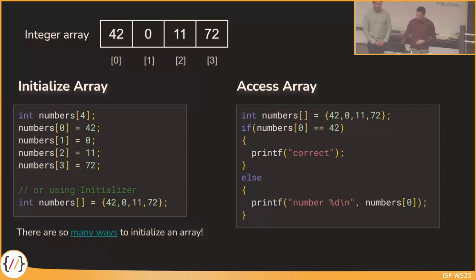Then we have a first example of how to use arrays and how to access them correctly. So here we have again an array with 4 elements, and we check whether the first element with index 0 has the value 42. If this is correct, then we go into the if block and print correct. Otherwise, we print the number that is on this first position, also accessing it with the index 0.